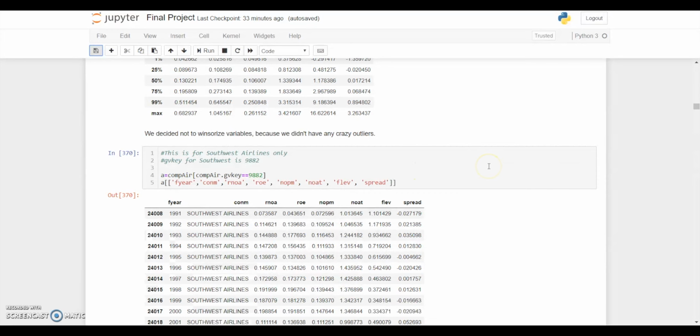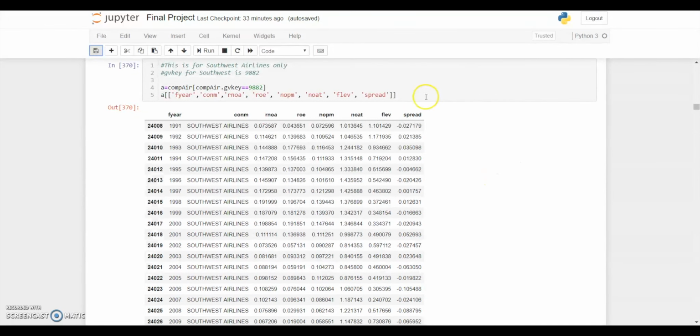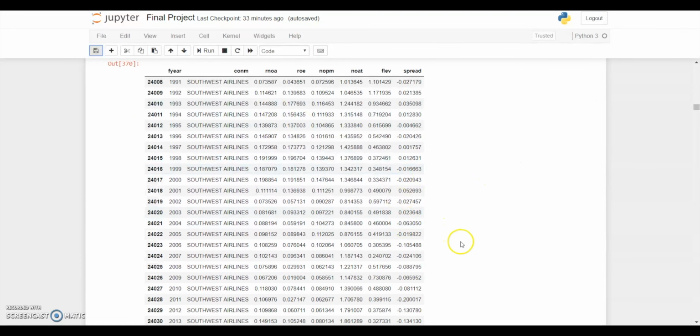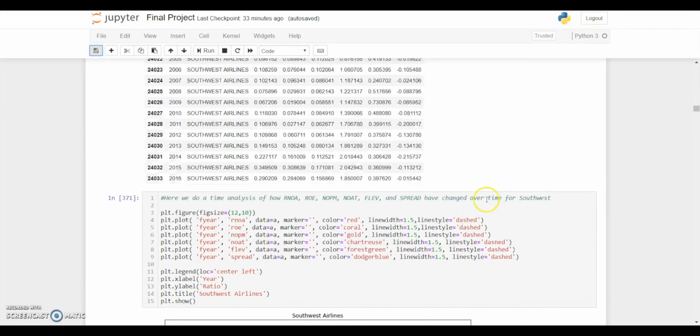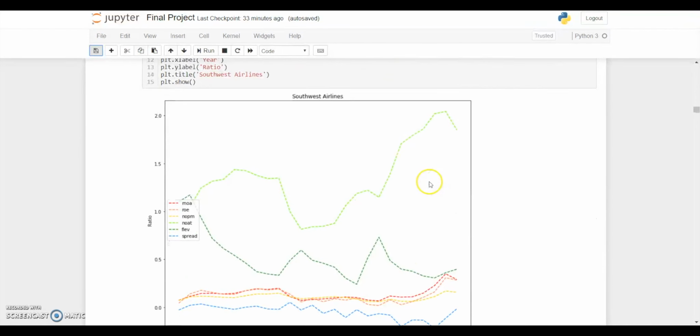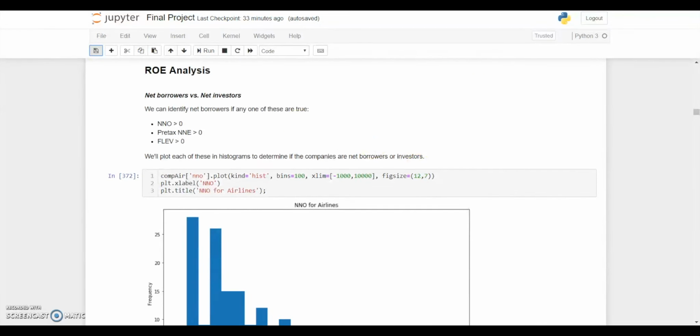And then we want to look at just Southwest Airlines. So we filtered by their GVKEY code. And that's what this is. So it gives us all the information for Southwest, but that's not super useful just looking at straight up numbers. So we decided to do a time-series analysis for those numbers, and we used a graph, which you can see here.